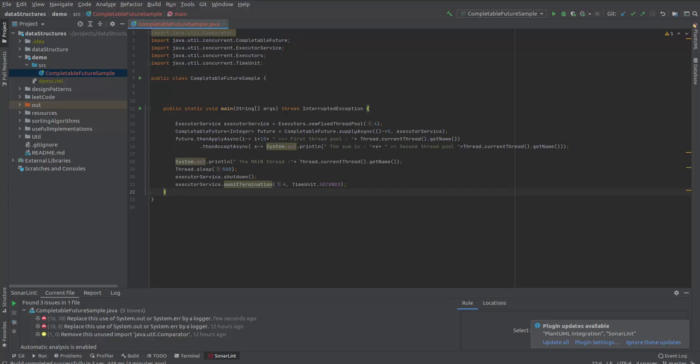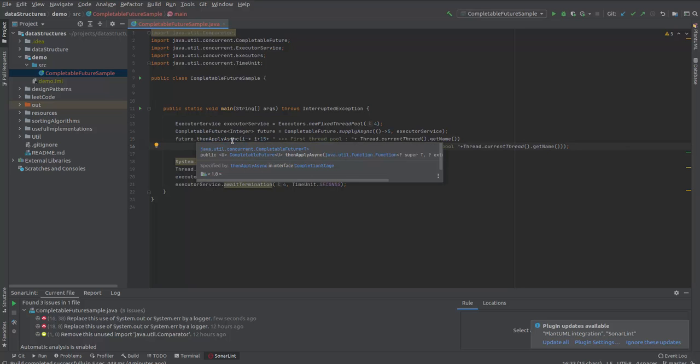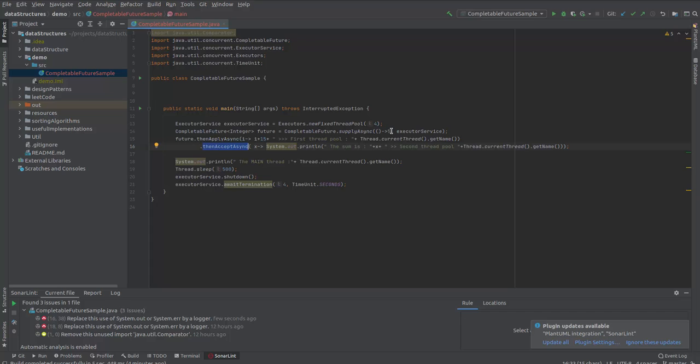In the first video, we basically used thenApply and thenAccept, and we showed how in Completable Futures you can use the output of the first function as an input for the second function to do your processing. So you basically chain your functions. Now we are going to use a different function that does not require any input, and that function is called run.